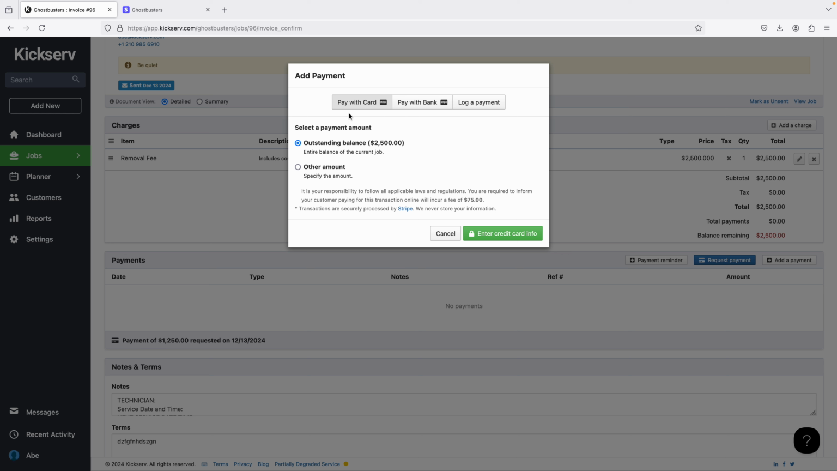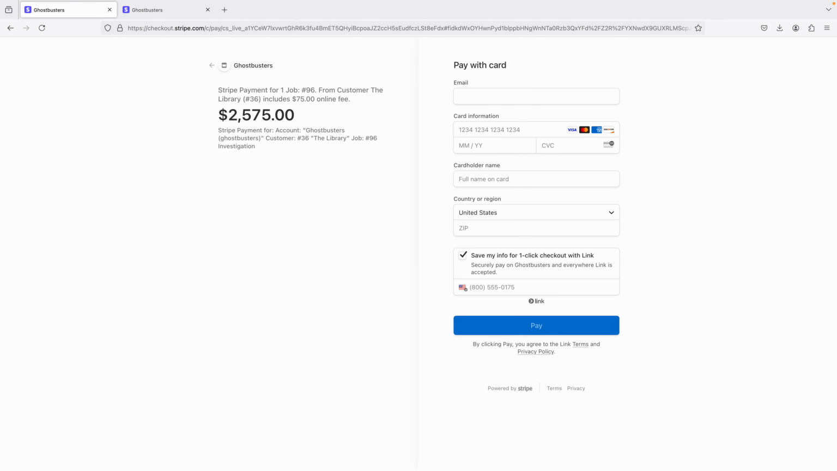I can choose both again, pay with card, pay with bank, enter the card info on behalf of the customer, and take our money. We're off and running.